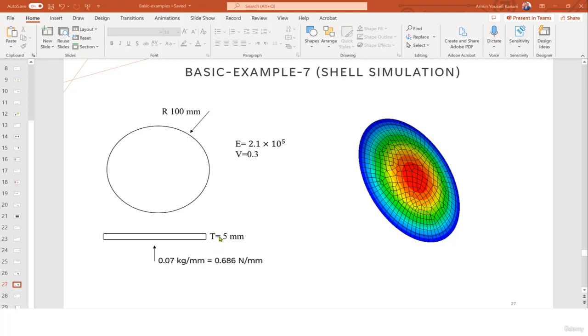The thickness of the plate is 5 millimeter, and we are applying a pressure of 0.07 kilogram per millimeter, which we can transfer to Newton per millimeter. Okay, so let's now first, before doing this in Abaqus, look into a hand calculation.